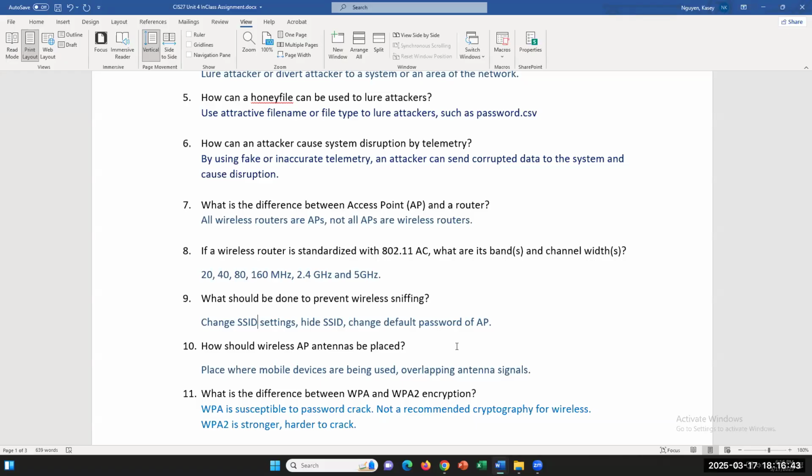Okay, so you can hide the SSID, you can change the default password for your access point. You can also change the IP information. There are a lot of things that you can modify on your wireless device. Now, with that said, we have to think about the antenna for the system.